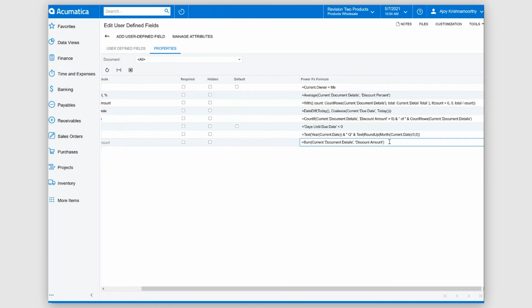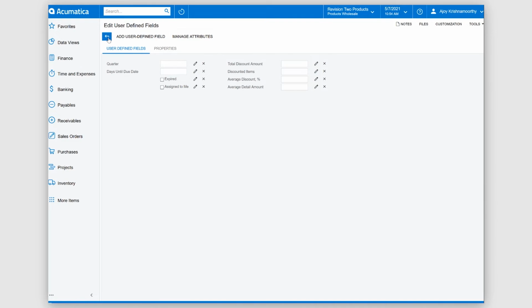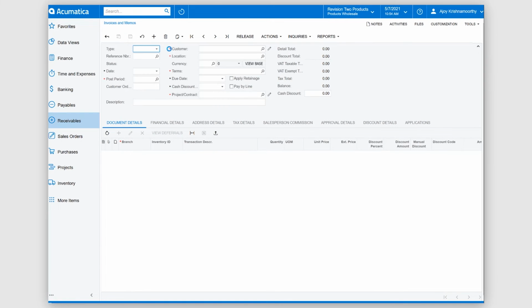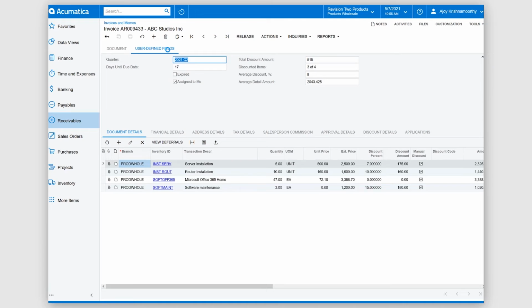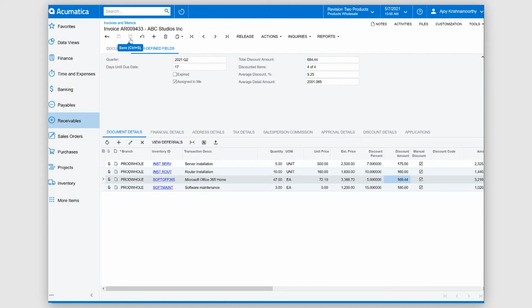sum function here, calculation. And once I do that, I can now go back to the invoice. And if I bring up the user-defined field, what you'll see is now I've got the total discount amount and the discount items and so on. So for example, I can make a change to this particular item. Let's say I want to issue a 5% discount to this item. If I go ahead and save it, you'll see that numbers automatically change. So it's dynamic and real time. So as you can see now, the discounted items are 4 and the discounted amount also changed.